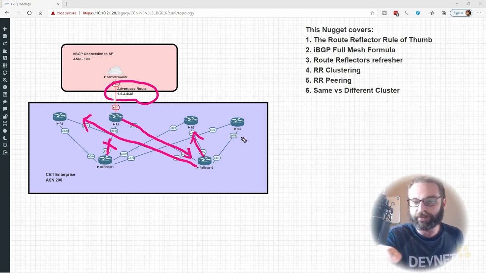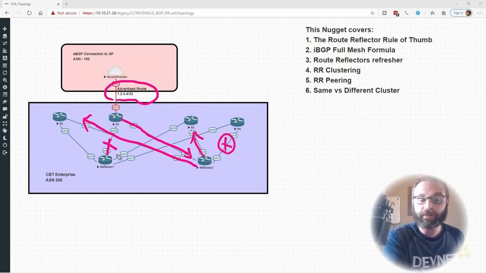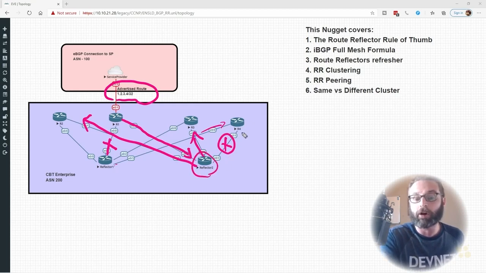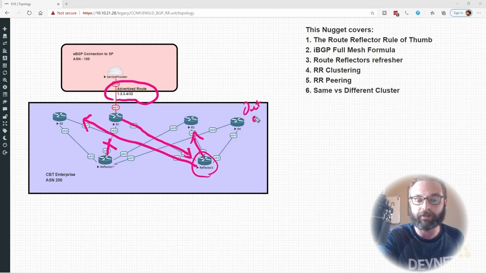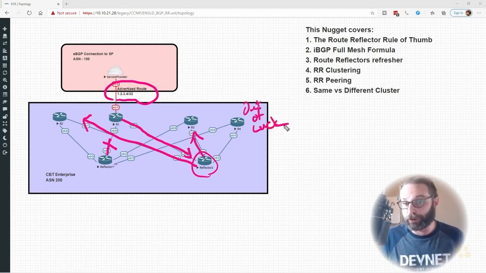But now what happens if the link between reflector 2 and R4 goes down? Because reflector 1 never learned about the route, and therefore it never reflected the route to R4, and the link between reflector 2 and R4 went down, R4 here is just out of luck. And luckily for us, the solution to this problem is pretty stinking easy.